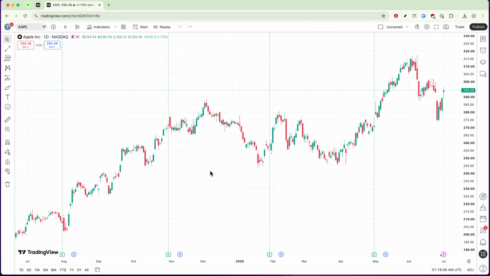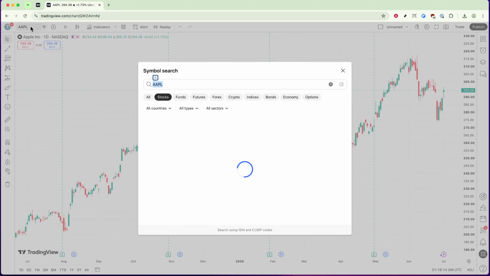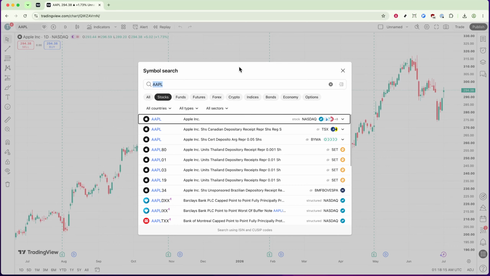First, open Tradingview on your device. This could be on your browser or through the Tradingview app, depending on your preference. Once you have it open, let's locate the symbol search bar. You'll find this at the very top of the screen, just above the main chart area. It's where you can search for specific instruments like stocks, indices, or futures. Go ahead and click on the symbol search bar.